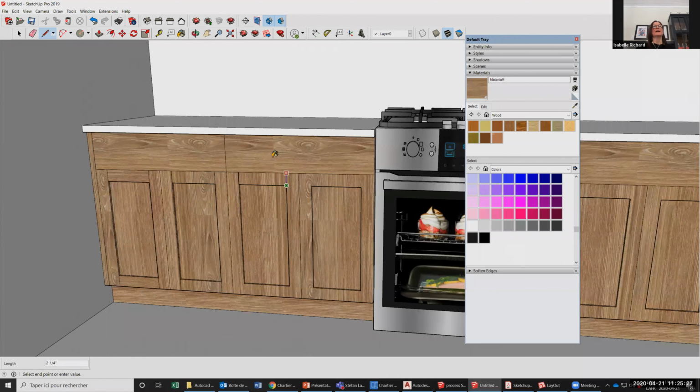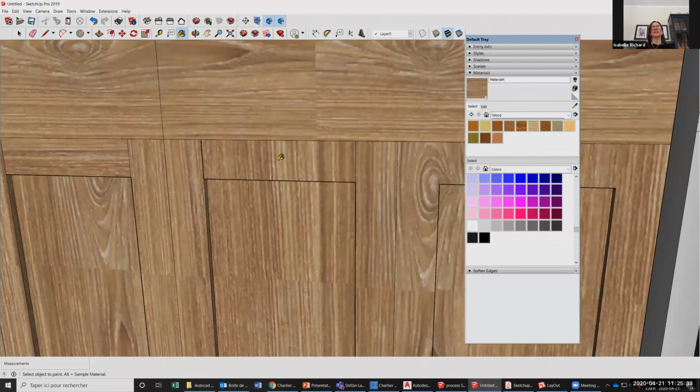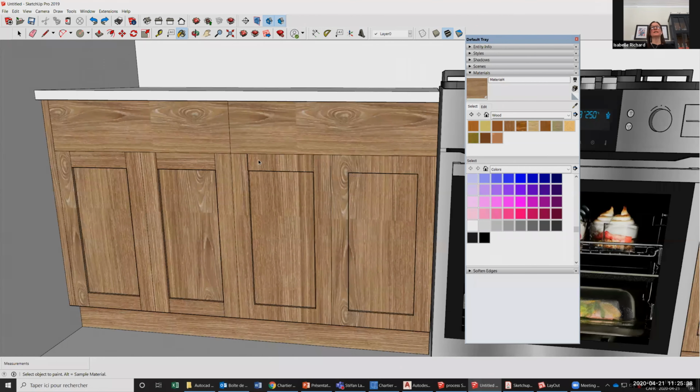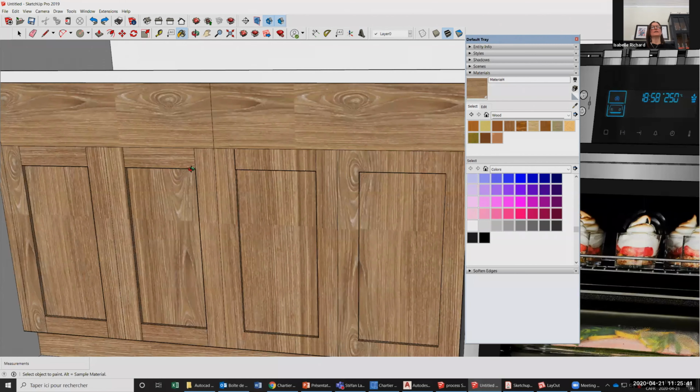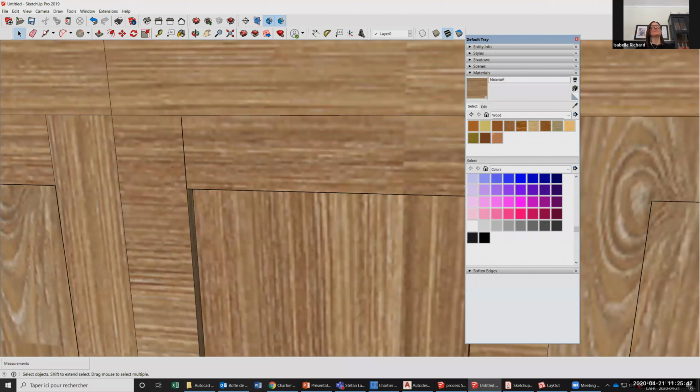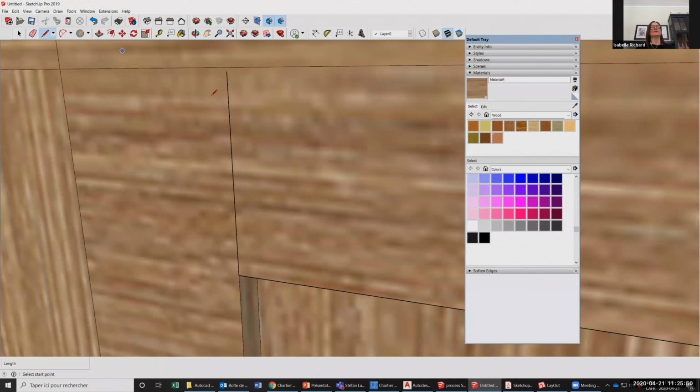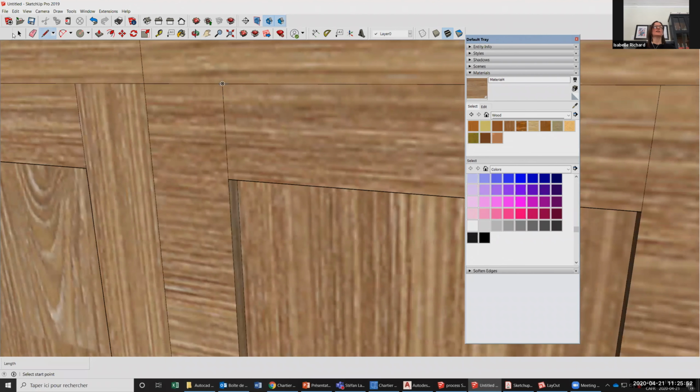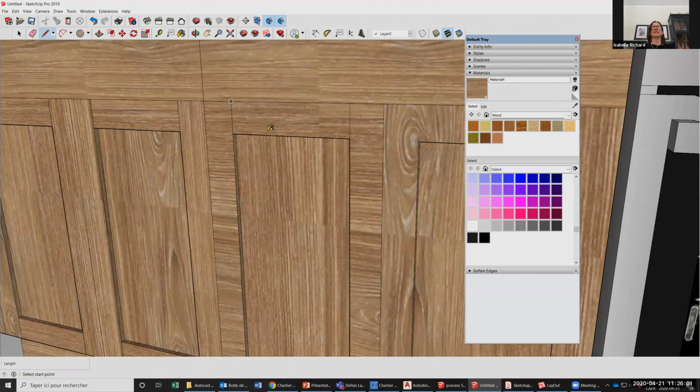Oops. As you can see, when I change the texture, it did not change just this area there, because I did not draw exactly right. I did not close my drawing, my line here. See? Since it's not closed, it's like these two spaces were connected. So that's why it changed not only this part, but the whole contour of the door.